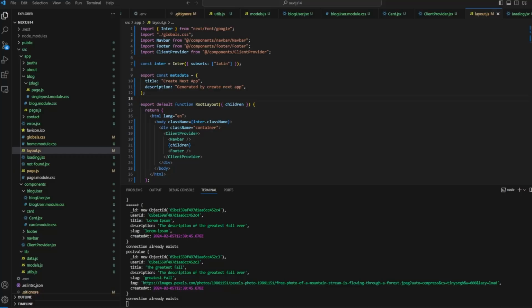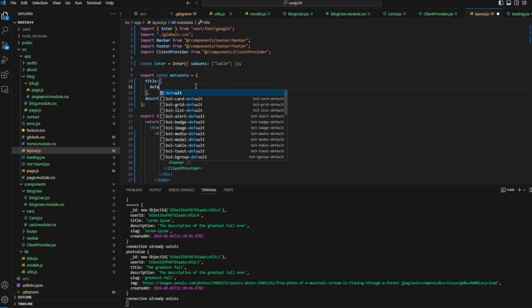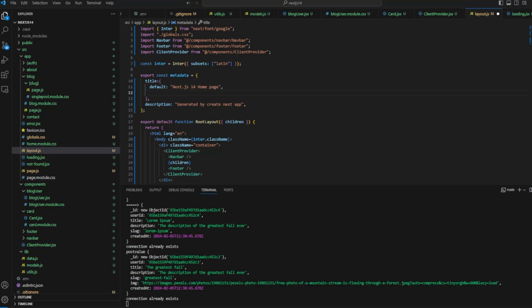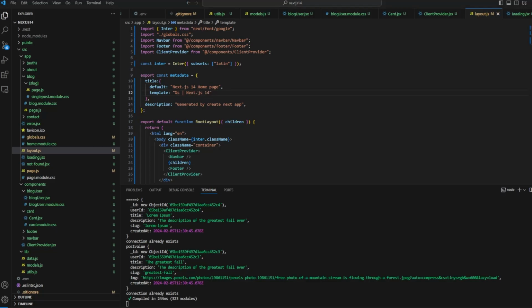So if it is a static page and you know what the content is being rendered, you can just give it like this. So style, title, and if there is no metadata specified, you can have a default title. So let's just say Next.js 14 homepage. Okay, and we'll specify a template which will be %s, which will be coming from our component, right? So whatever title we specify will override this metadata object. Okay, sounds good, right? So this looks pretty neat.